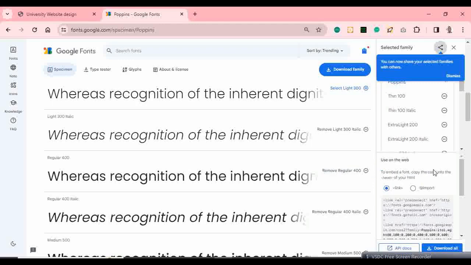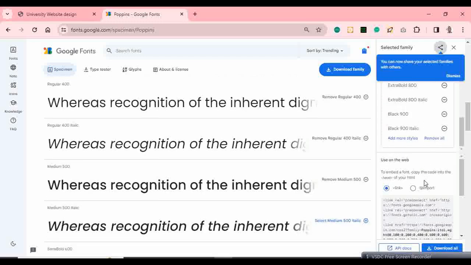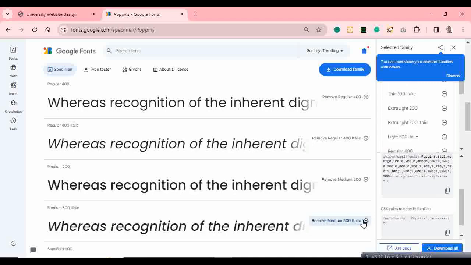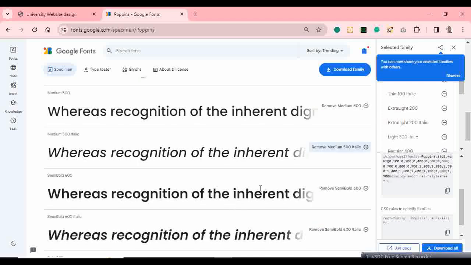As you can see, this will just pop up to your right hand side, as you can see here. So whatever it is you want to add, you add it, and it will be showing here to the right hand side. So let me add something else. Let me select this one also, this italic, medium 500 italic. I've added it. So let me add something else.